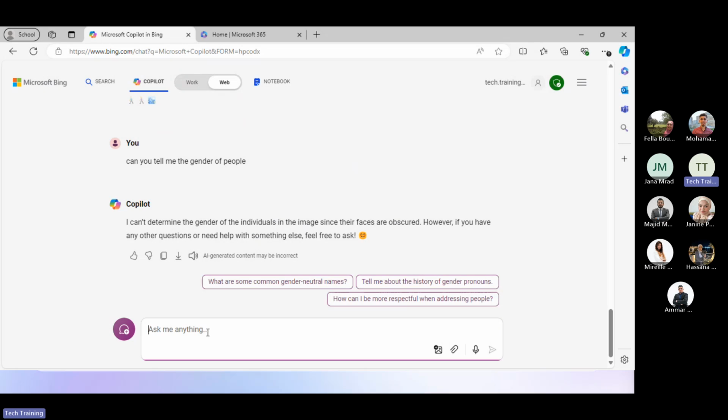Okay, I can't determine a gender of individuals in the image since their faces are obscured. However, if you have any other questions, I might help you. Now it is refusing to answer me about this question because this face detection service is available and actionable, and you have seen that in many AI solutions, but it needs a license. It is a low license, not a license you pay for to use it.